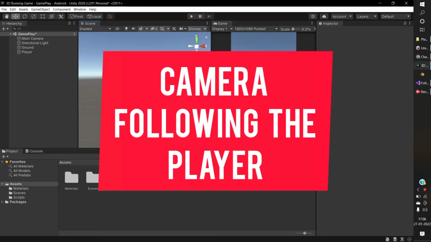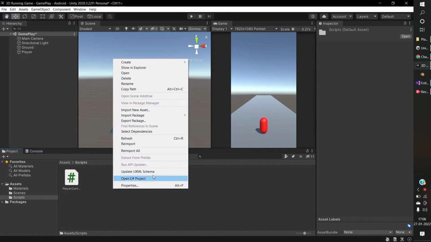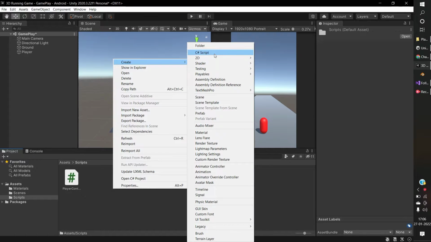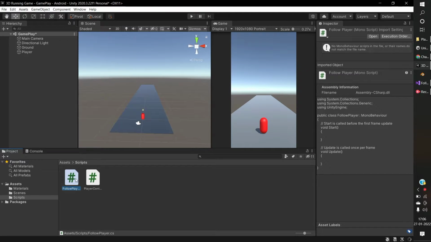In this video, I will show you how to make the camera follow the player. Go to the scripts folder, create a new C# script, and name it FollowPlayer. Open the script.